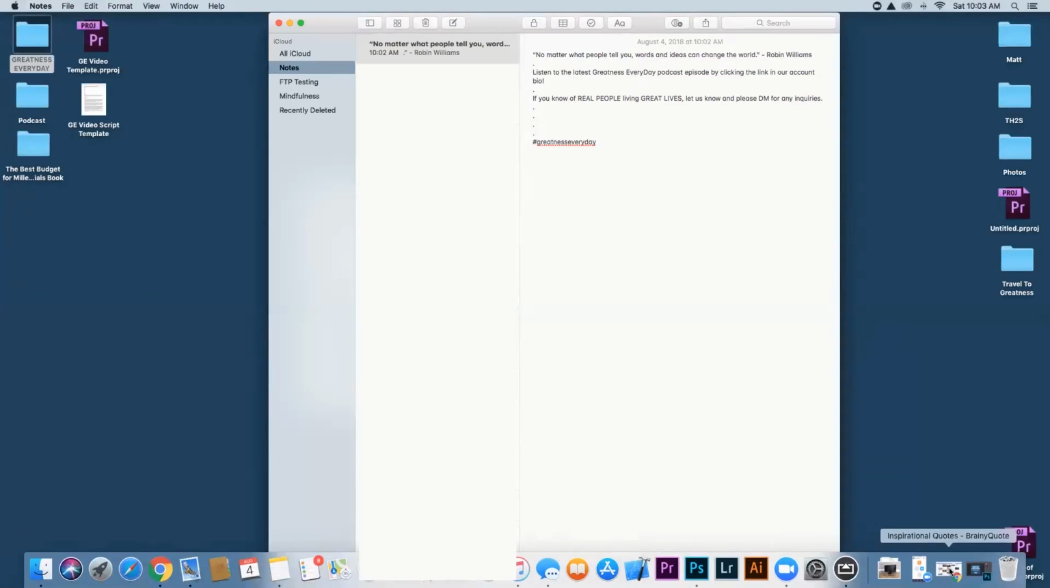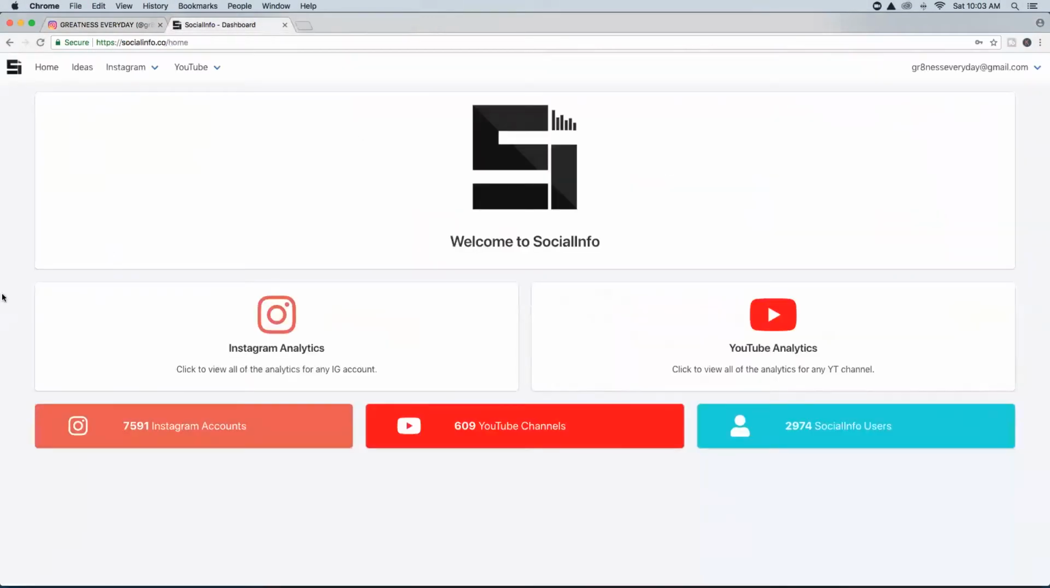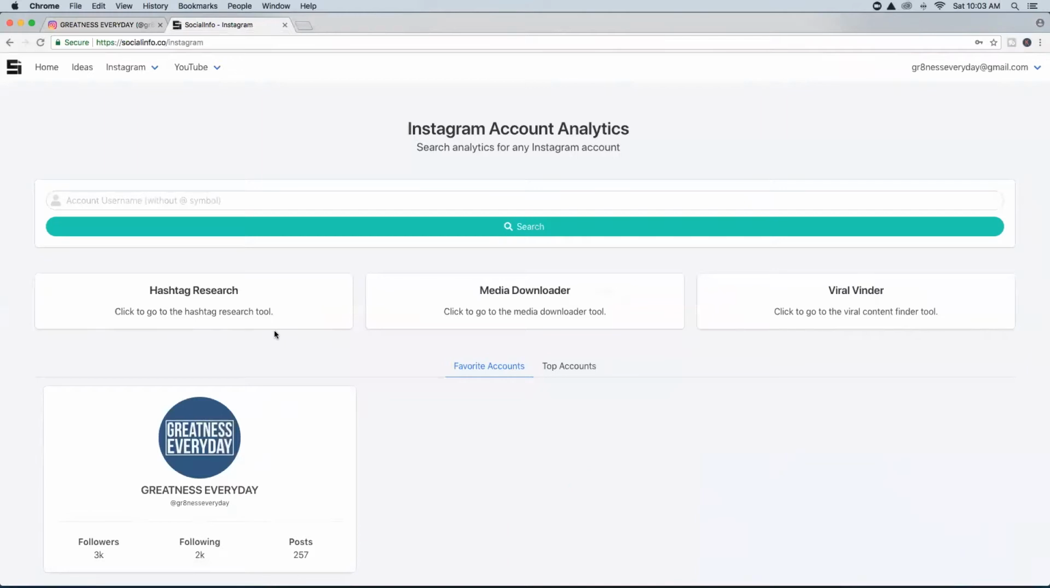So I have recently been starting using a program that costs money. It's called Social Info. And what you can see is down here, I have Instagram Analytics. So it's a really neat tool. You go down, it tells you information about the different accounts. You can go into the Instagram drop down menu, and you see it does hashtag research, find related hashtags, download media, find viral posts, and Instagram training.